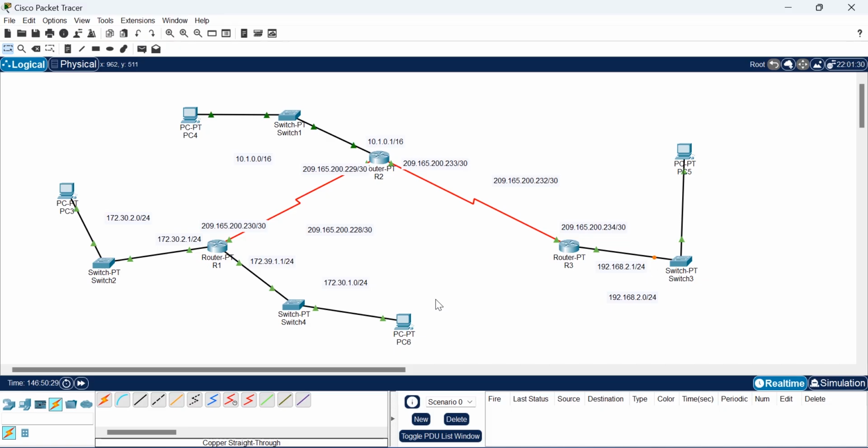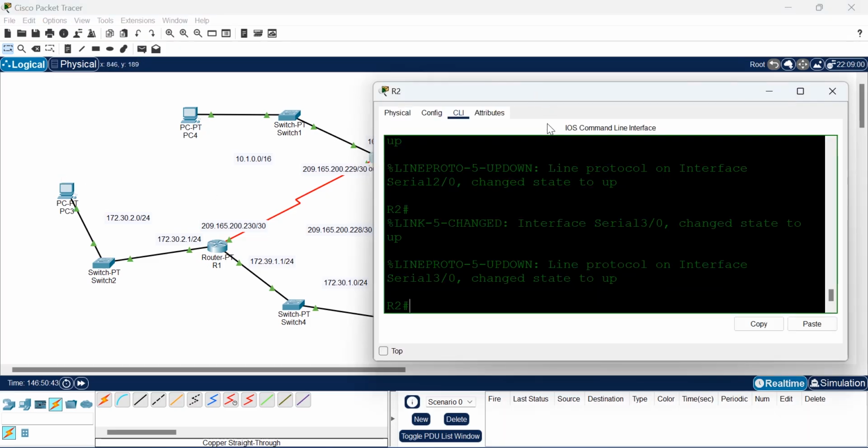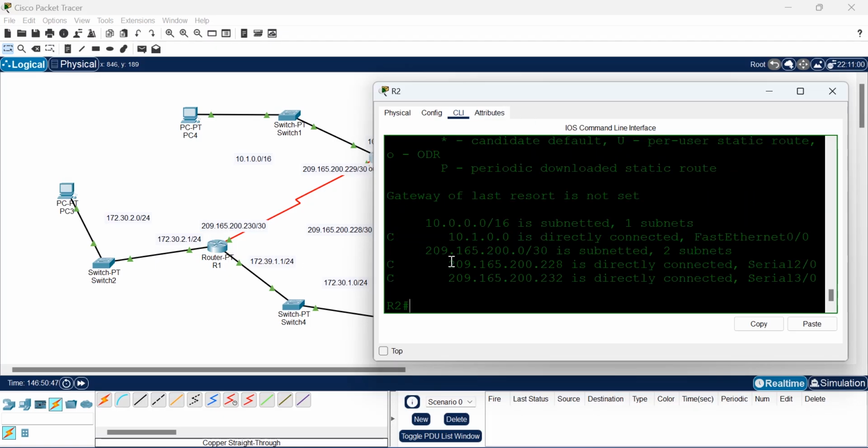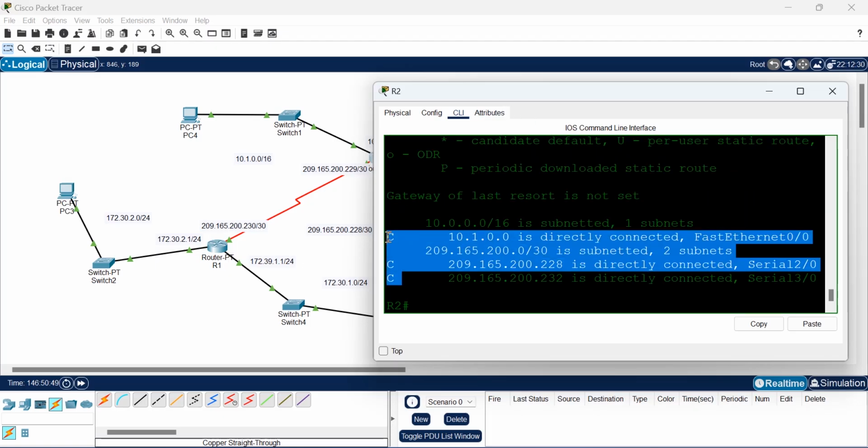Okay, this is how the entire network is going to communicate. Each network will learn about the other's network through RIP version 2. So let's start where we began, router 2. So right now, if you do a show IP route, it only knows of 3 directly connected routes: the 10.1, the 228, and the 232.